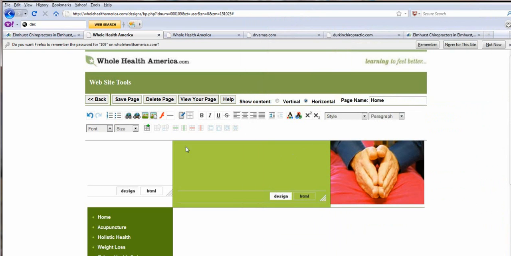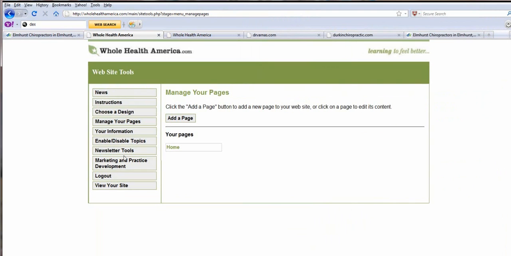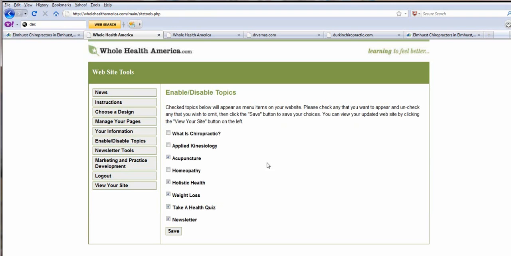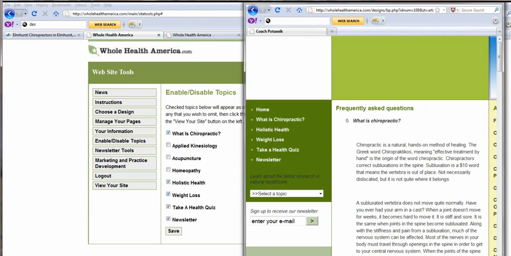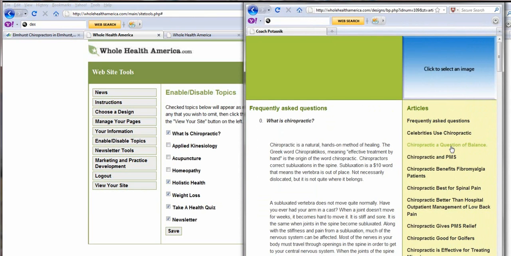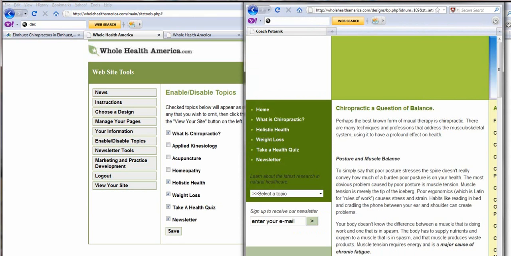I'll show you how that works right now. And you may or may not want to do something like this, but if you look at enable or disable topics, see, this is our canned stuff. We had acupuncture and holistic health. We can get rid of acupuncture, or maybe their chiropractor if we save that. And you'll see they have chiropractic articles built into their site. And there's a whole library full of them. Okay, this is an option.